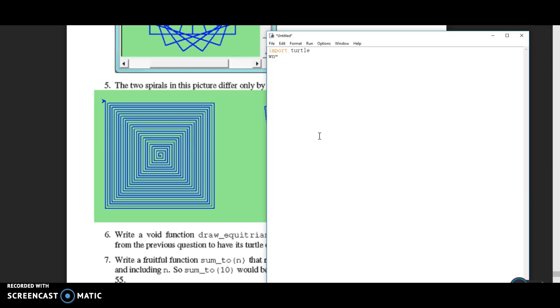and then we can make a playground for the turtle, which is turtle.Screen. And then, as it is given, the background color is light green, so we need to change our background color from white to light green. So, background color, light green.